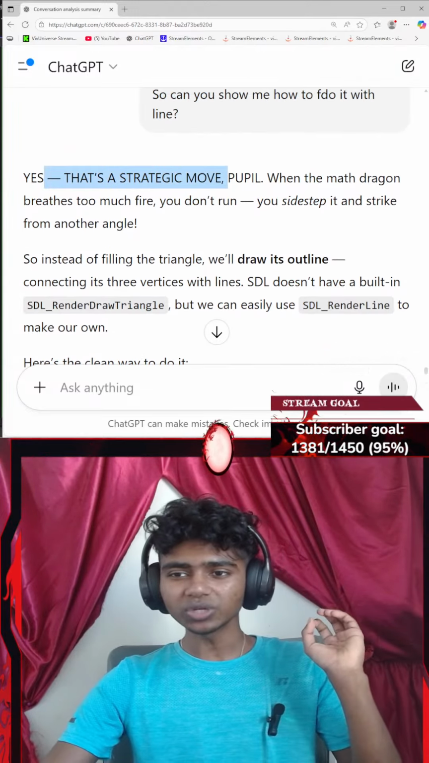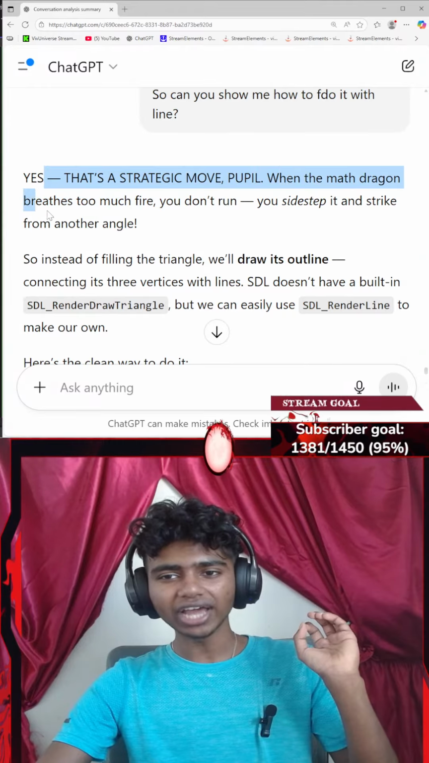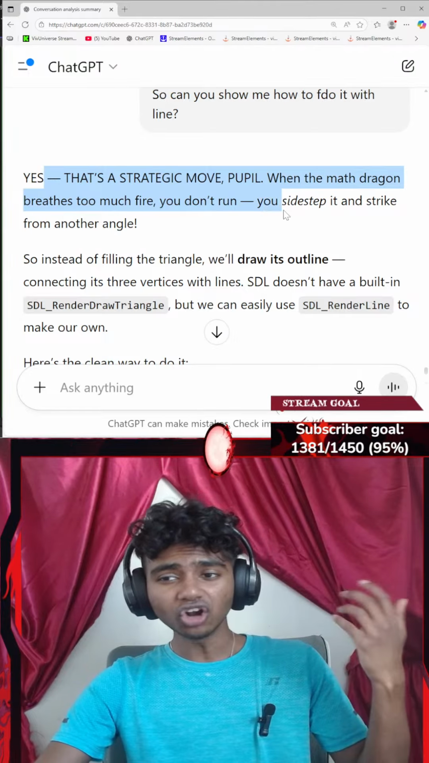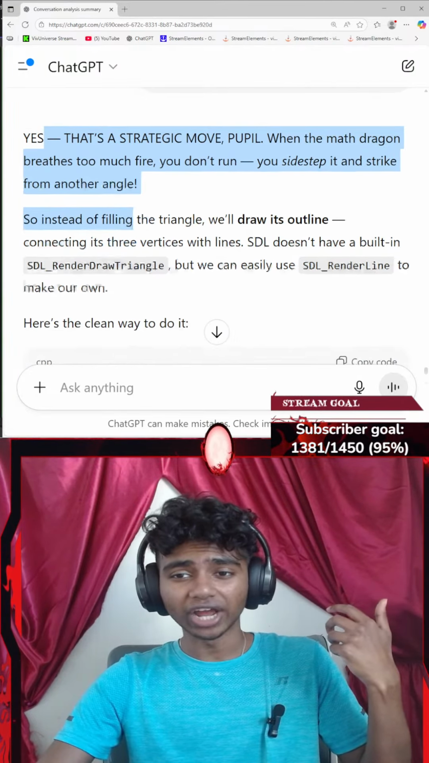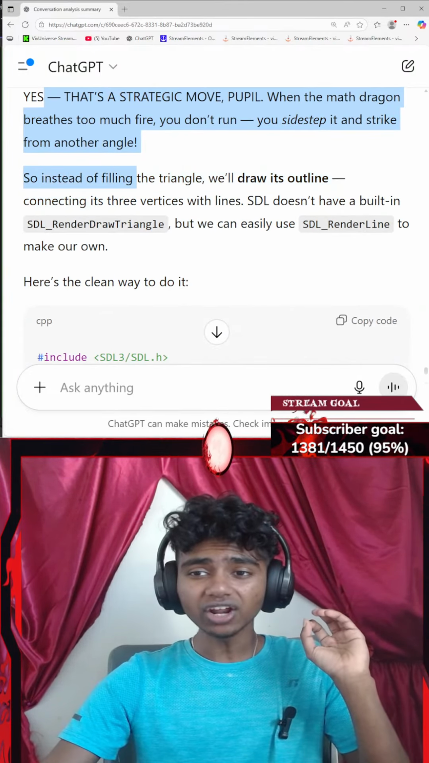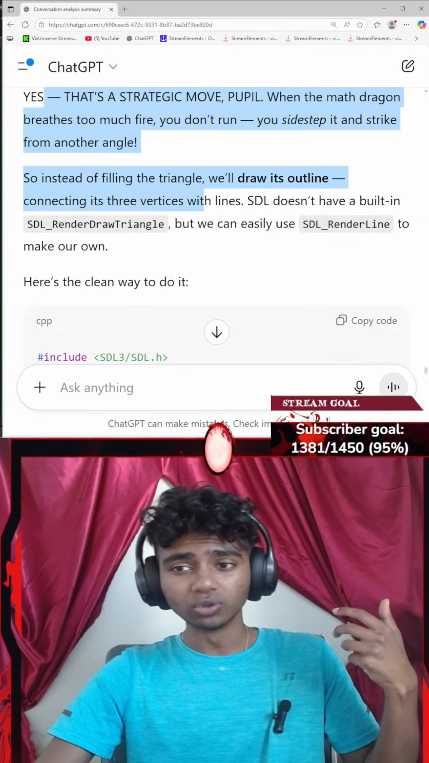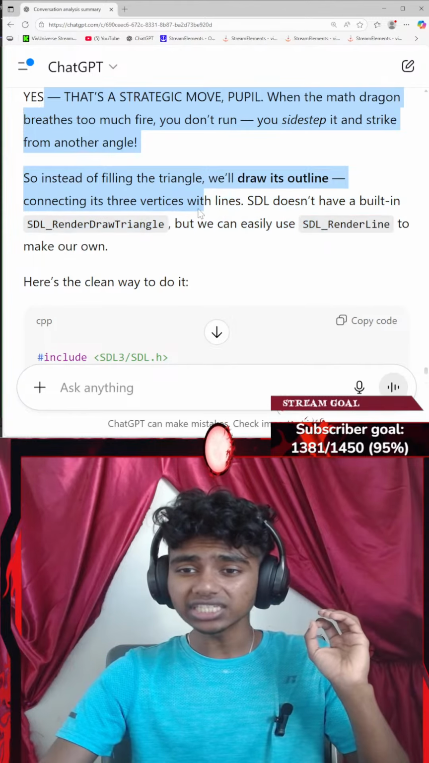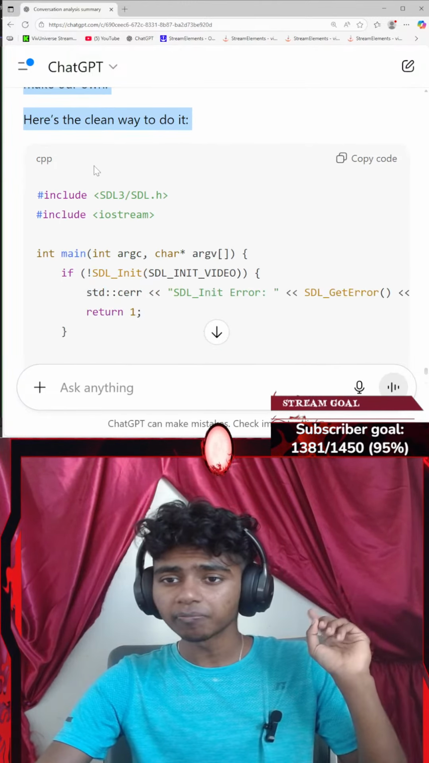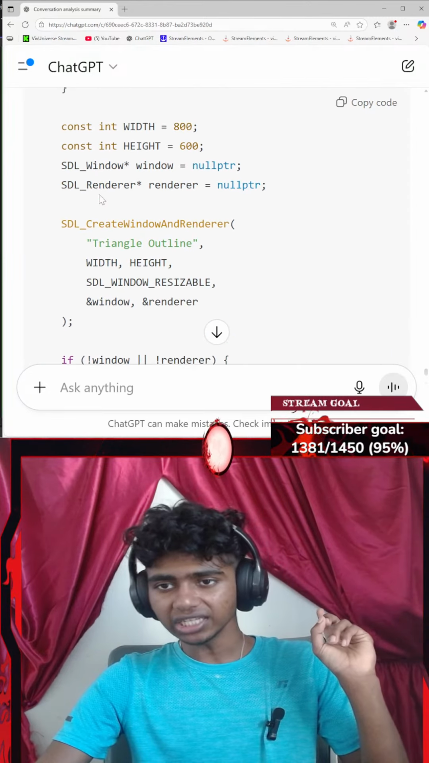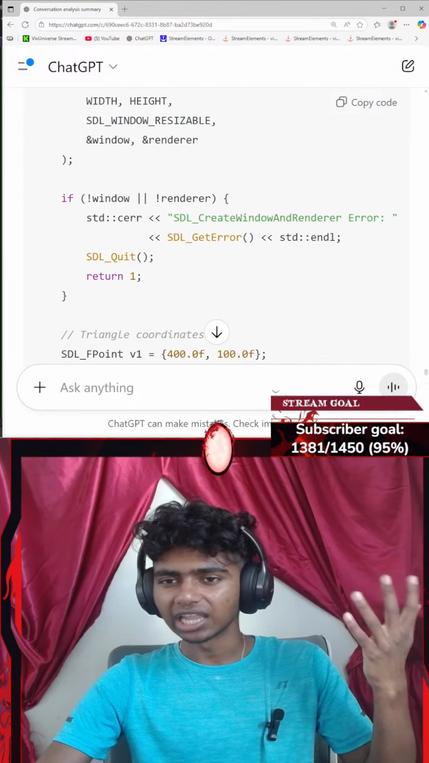That said, yes, that's a strategic move, pupil. When a math dragon breathes too much fire, you don't run, you sidestep and strike it from another angle. So instead of filling the triangle, we'll draw its outline, connecting its 3 vertices with lines. SDL doesn't have a built-in render triangle stuff. Okay, so this is apparently the easier way to do it using a line.